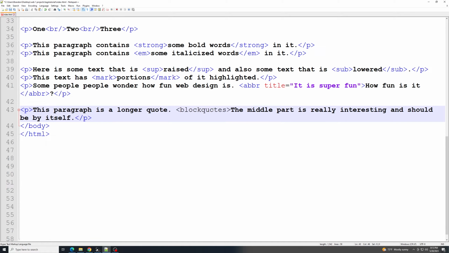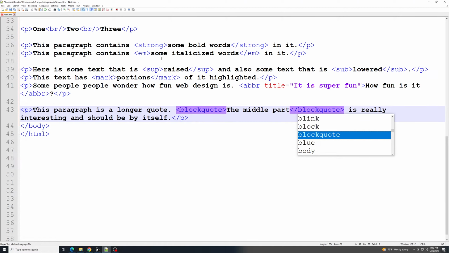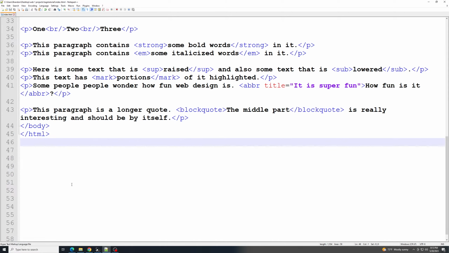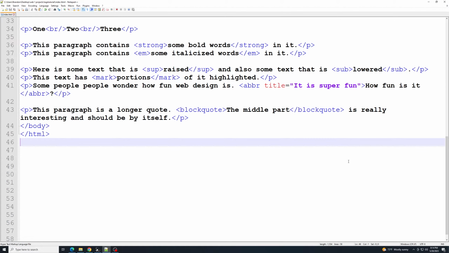Block quote. And then after the middle part, I can go slash block quote. And if we look at this on the web page here, you have your text there, and it kind of sets it apart as its own text on its own. So again, it's real specialized, but sometimes people will ask how to do that, and that is a way that you can create those block quotes.